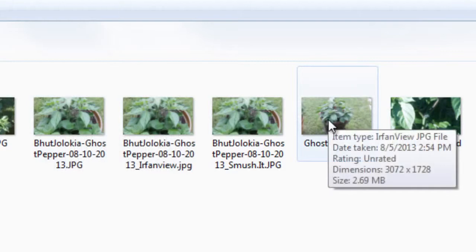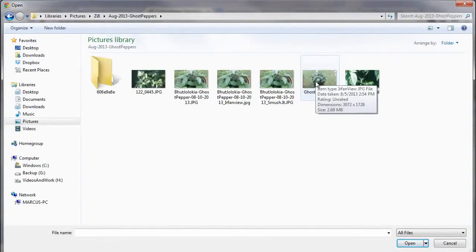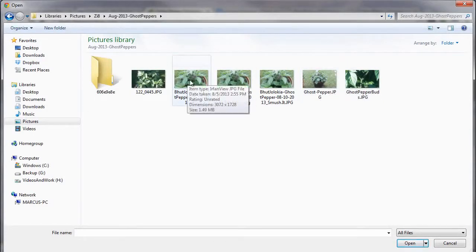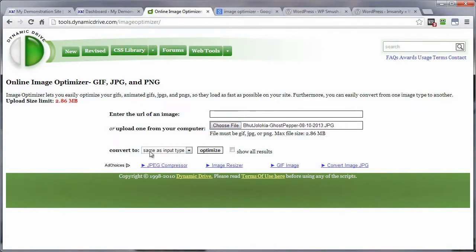And this one here, as I hover over it, you'll see it's about 2.69 megabytes, and that's pushing it as far as the limit that Dynamic Drive will take. So just to be on the safe side, we'll take this one here. Just select, open, and right here, I want to leave it as the same input type, but I want to show all results. Click on Optimize, and depending upon the size of the image will depend on how long it takes to actually finish this, but through the magic of video editing, this won't take very long at all.